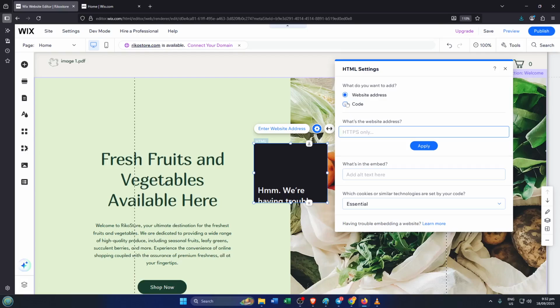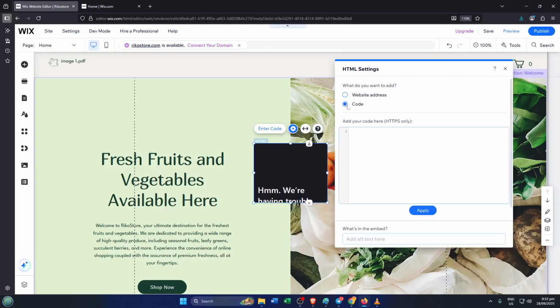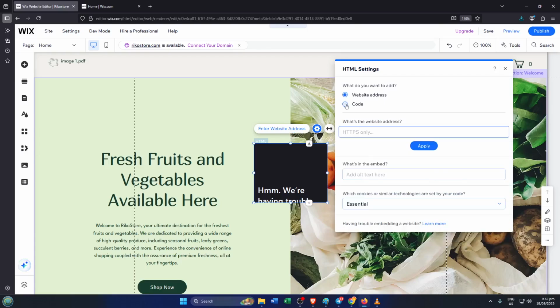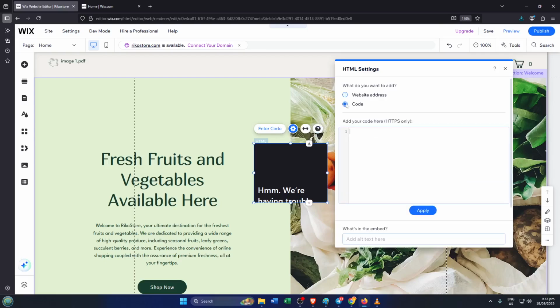At the top of the settings panel, you'll actually notice there are two options. You can add website HTML or code HTML. In most cases, if you're embedding something from an outside site like a YouTube video or a live chat widget, you'll choose website HTML. If you're just inserting your own custom HTML code, code HTML is the way to go. Take your time here, and remember you can always adjust the position or the size of the HTML box just like any other element on Wix. When you're happy with it, hit Apply, and your custom code should appear right where you want it.